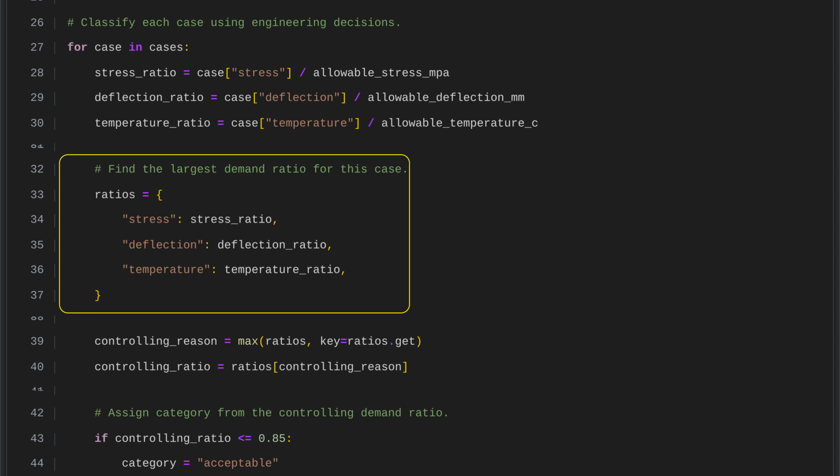To identify the controlling design factor, the demand ratios for stress, deflection, and temperature are compared. Each ratio shows how close that value is to its allowable limit. The largest ratio indicates the most critical factor for the design case.